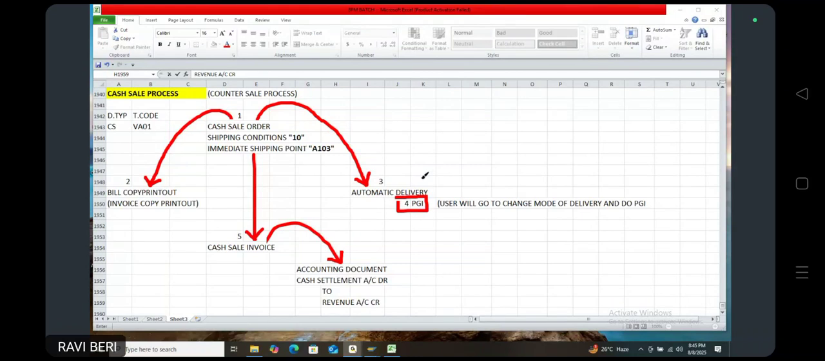Then user will create cash sale invoice with reference to cash sale order. See, your invoice reference is order. You can see the arrow, fifth step arrow. User will create cash sale invoice with reference to cash sale order.